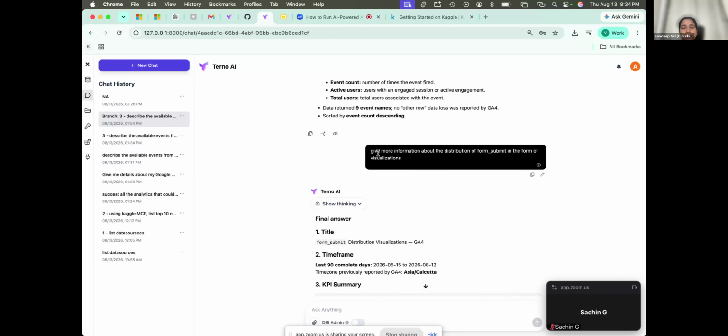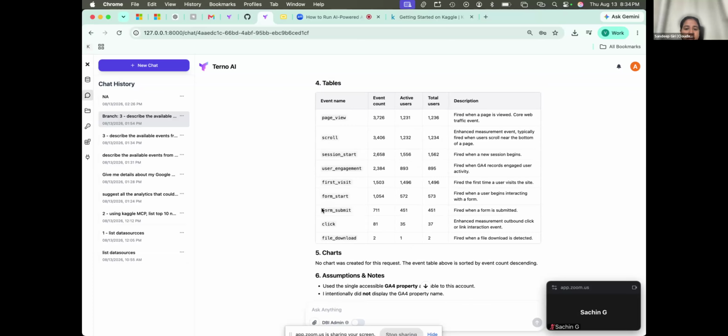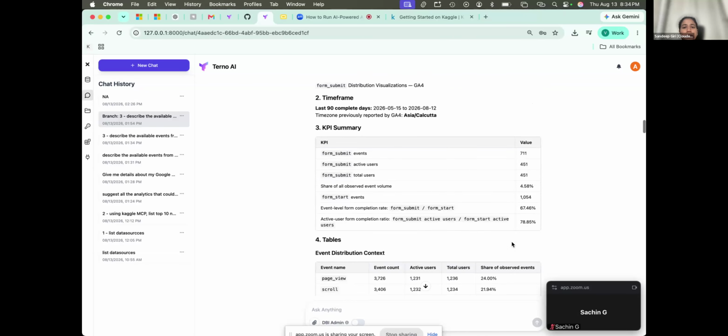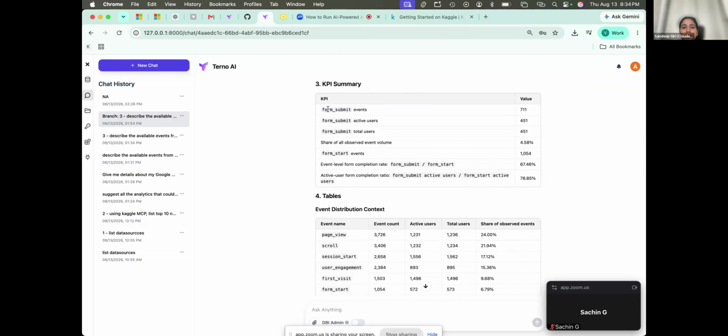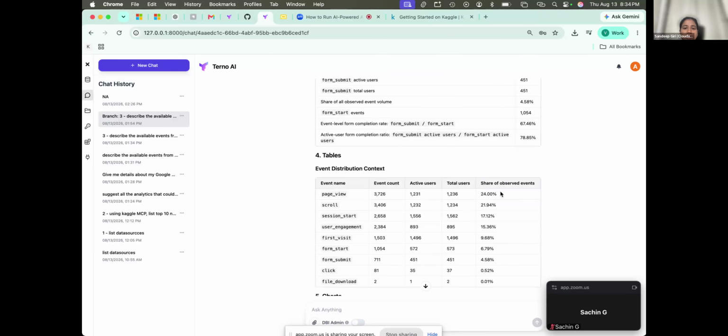And then I asked it to give more information about the distribution of the form submit in the form of visualizations. So similarly, it is trying to go for the form submit. So here, if we see, we have something called form submit, right? That is the event name, and it says that the count is 711, and 441 are active users, and this is what is happening. So I wanted to dig deeper into that particular event, and it shows that there are these many number of events, and these are the active users, and these are the form start events, and how many people ended up actually using it.